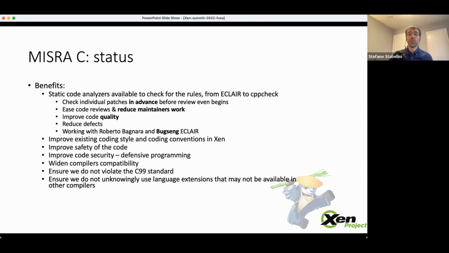I should mention before moving on that MISRA-C is also going to have the effect of improving compiler compatibility, because that's one of the focuses of MISRA-C. It makes sure we don't violate the C99 standard, if not on purpose and explicitly, and don't use any language extensions, again, if not on purpose and explicitly listing what extensions we use.